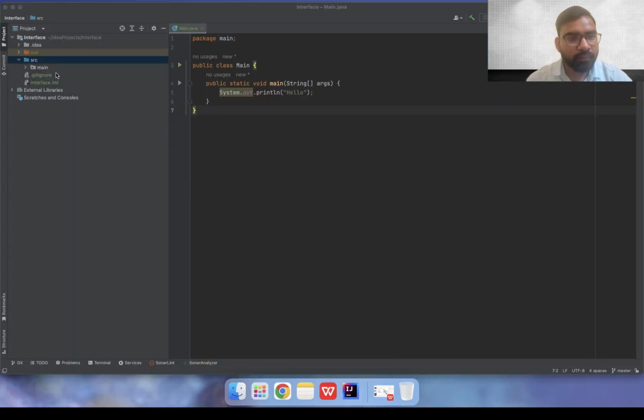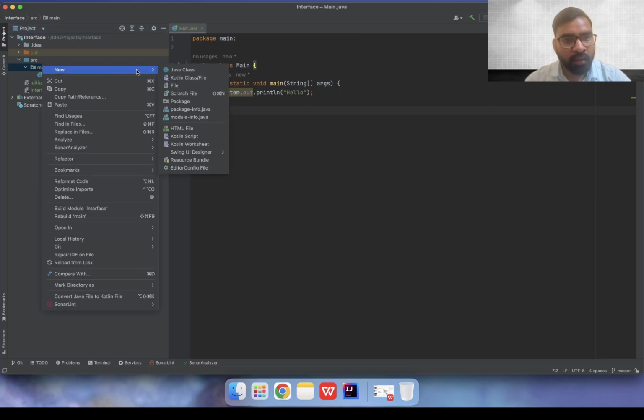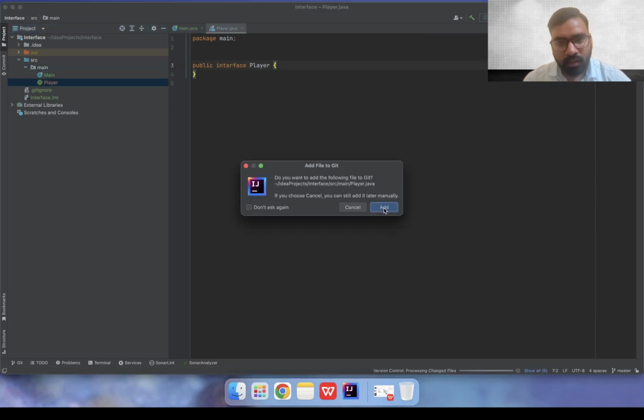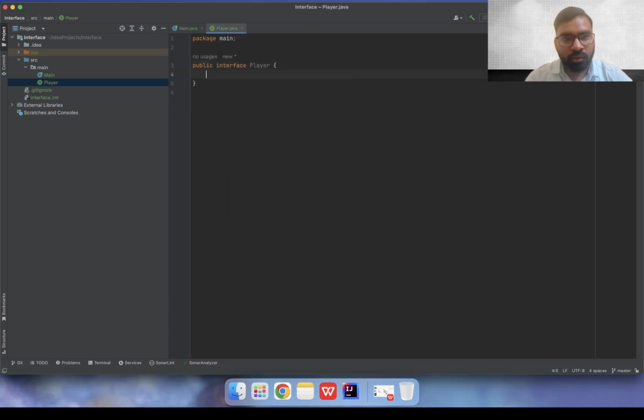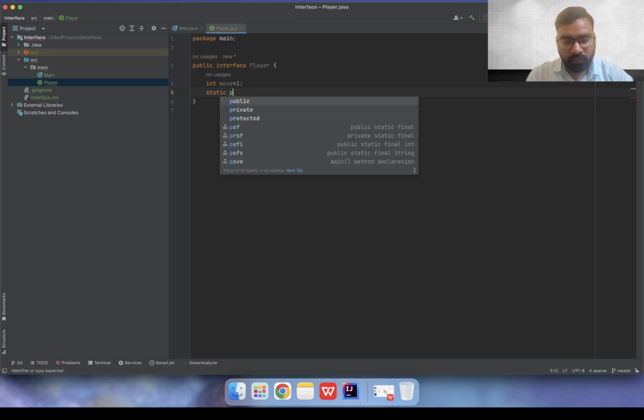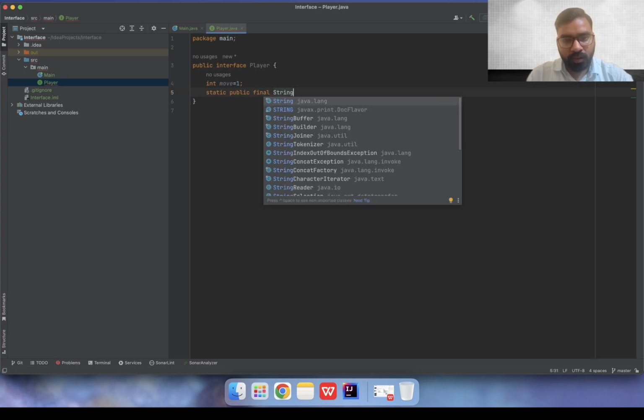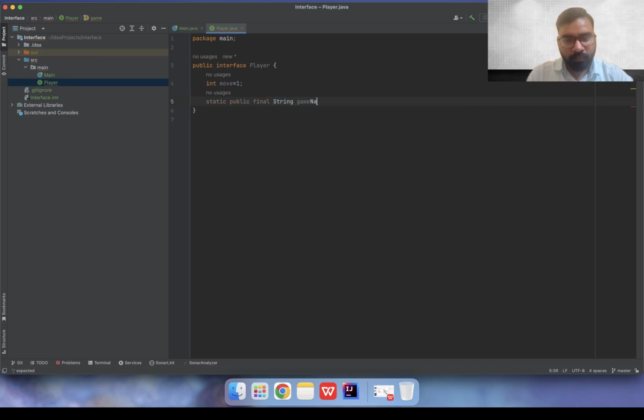So let's create one interface. We are going to name it Player, and we will select interface, and then we are going to say int move is equal to 1, static public final String gameName is equal to "any game name".